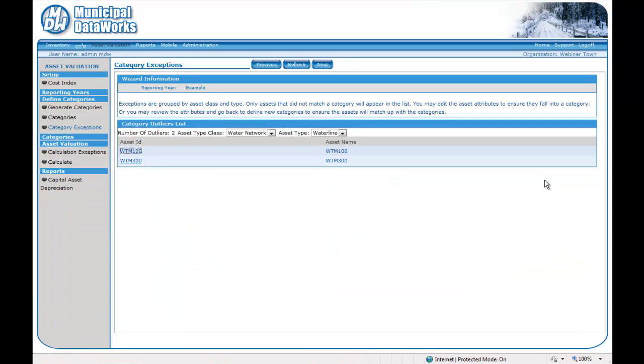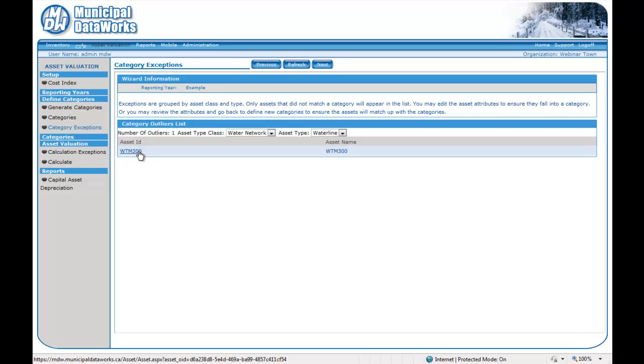Close the asset record and click the Refresh button, and the asset record is removed from the exception list. The asset has been assigned to a category and will be included in the valuation calculations. Now to clear the exception for Water Main 300, click the asset ID number.